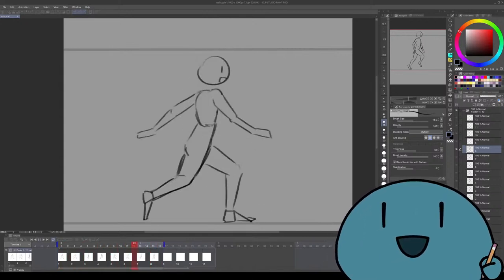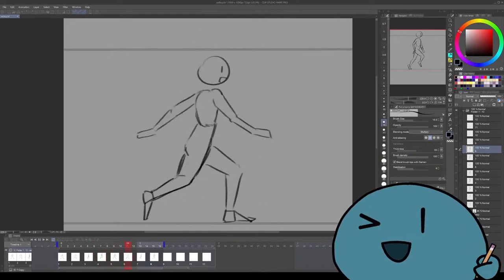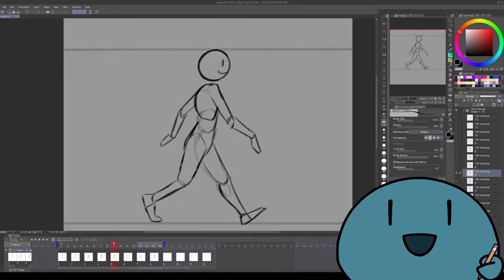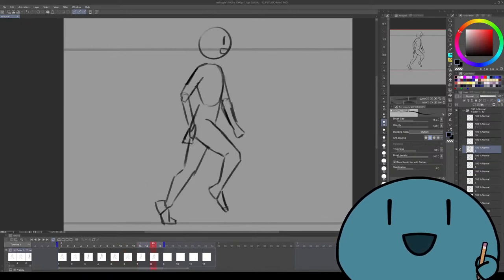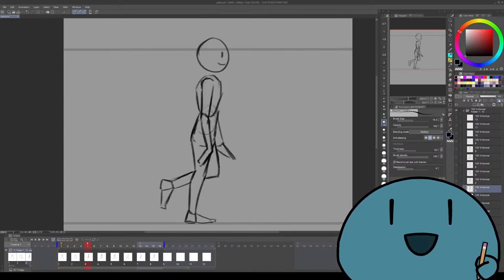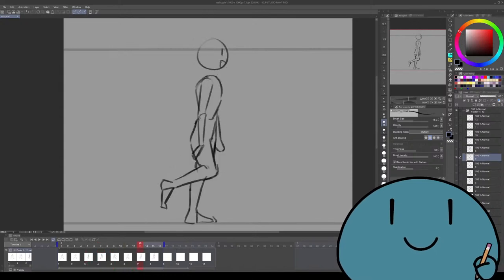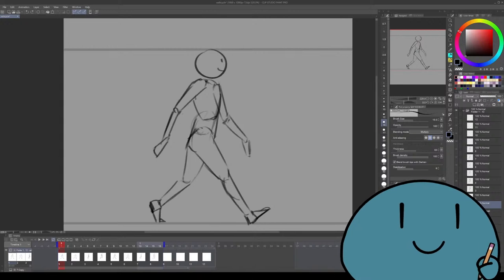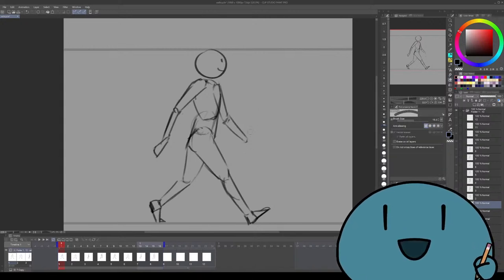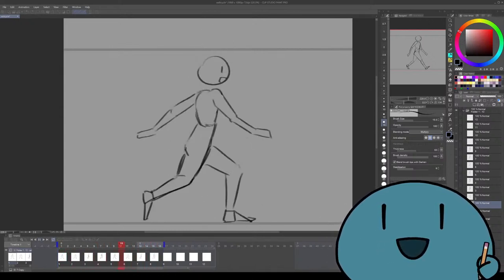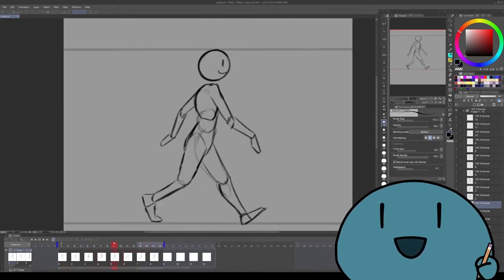How's that? Still a little weird. Yeah, this is still a Clip Studio. Back, extend, forward. Extend. I think it's probably fine the way I had it. It's just I need to do the hand like that. I don't know. The back arm is a little odd, but I think it's okay.